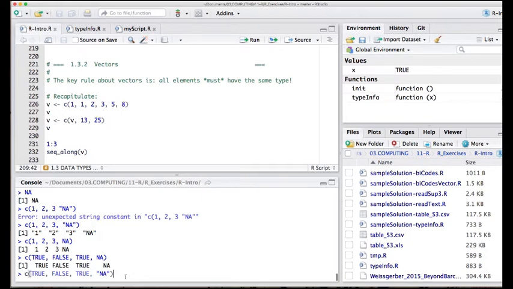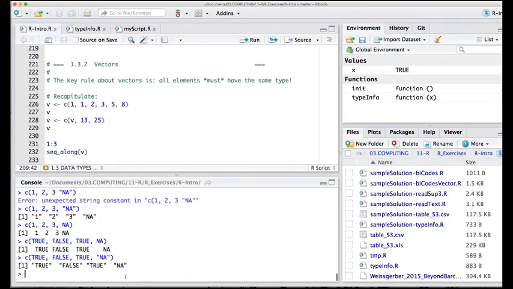OK, let's look at this first. What happens now is that TRUE, FALSE, and TRUE are converted into strings, which is unfortunate, because FALSE used to be FALSE. But a string that is anything but the empty string can be interpreted as a logical TRUE. So we're getting into trouble here.